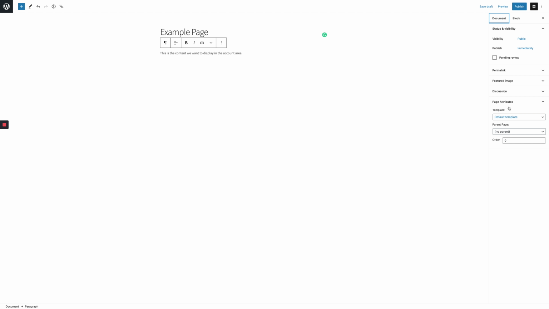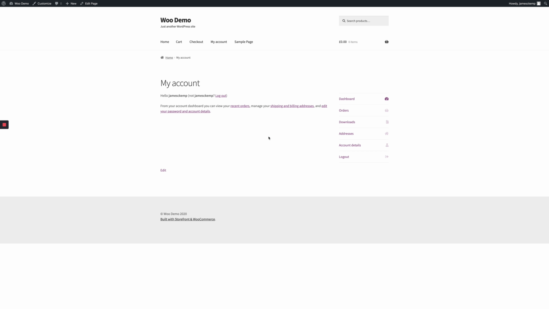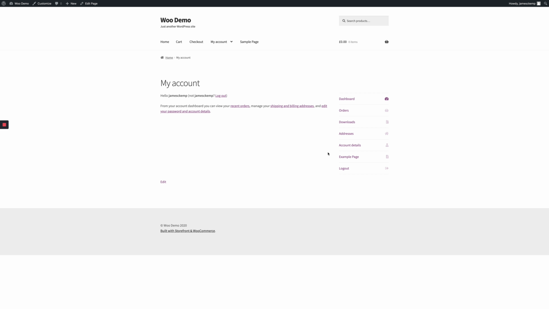So you want to go to the document settings, you want to go to page attributes, your template will choose full width again, and the parent page is the important part. So what we want to do is set the account page to be our parent page. And with that set, we're just going to click publish and publish again. And if we go back to our demo site now and refresh the page, you can see in our list of links here we've got a new page added with the title of the page, which is called example page, and when we click it we get the heading and we get the content, and it's all within the context of our account area.